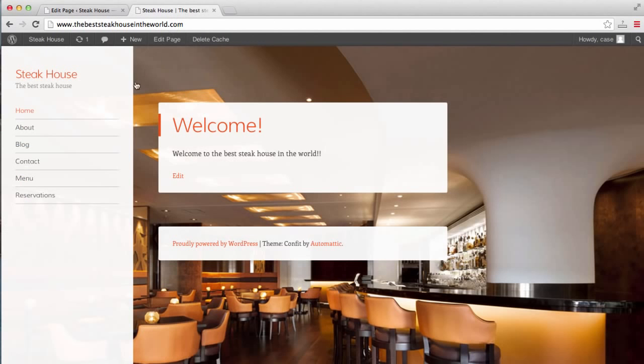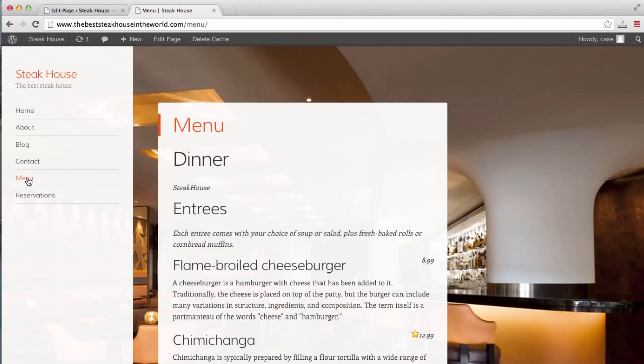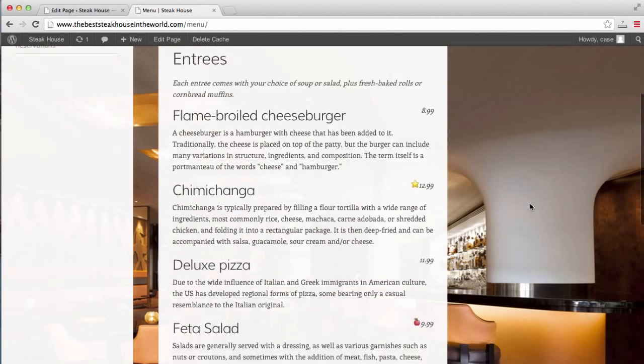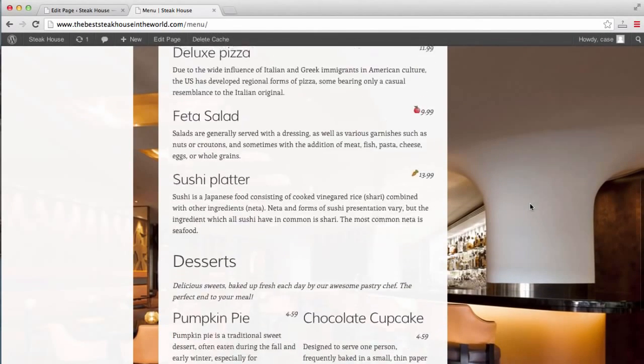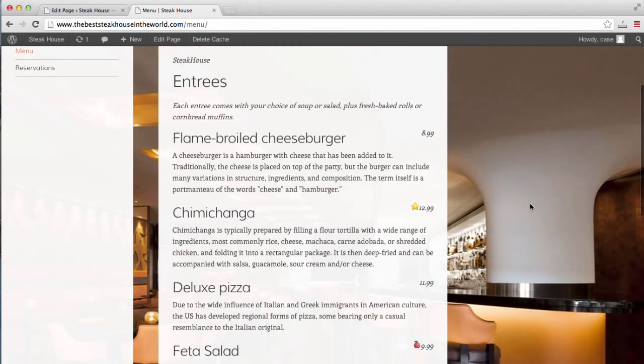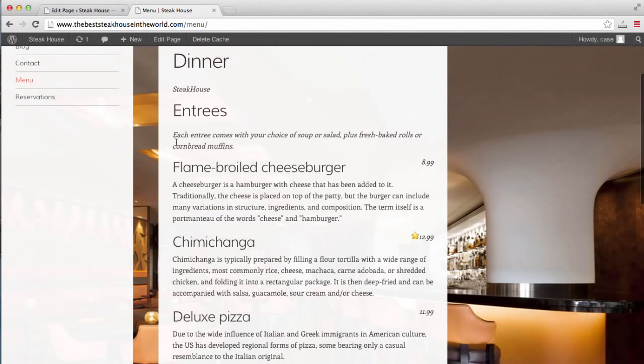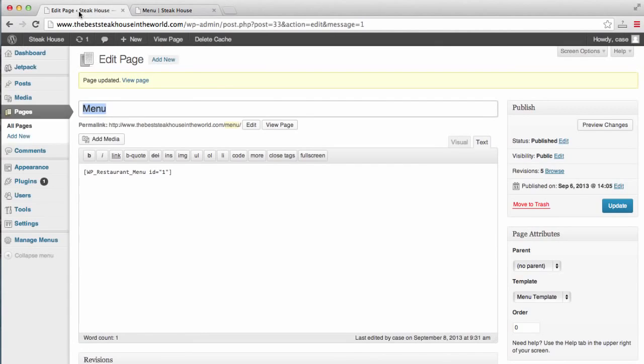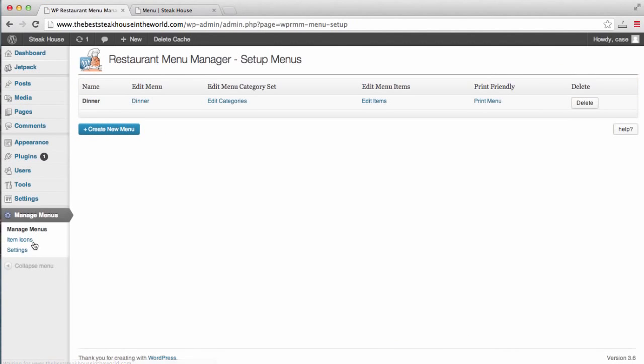And let's go back to our site and let's check out what we've just done. So now we can see, if we go to menu, that we have the default menu of this plugin that we've just installed, which is pretty cool. So with this plugin, we're going to be able to go in here and add our own unique menu items. So we can simply go in here. Let's go back into our plugin and let's go to manage menus again. And we can go to edit categories.